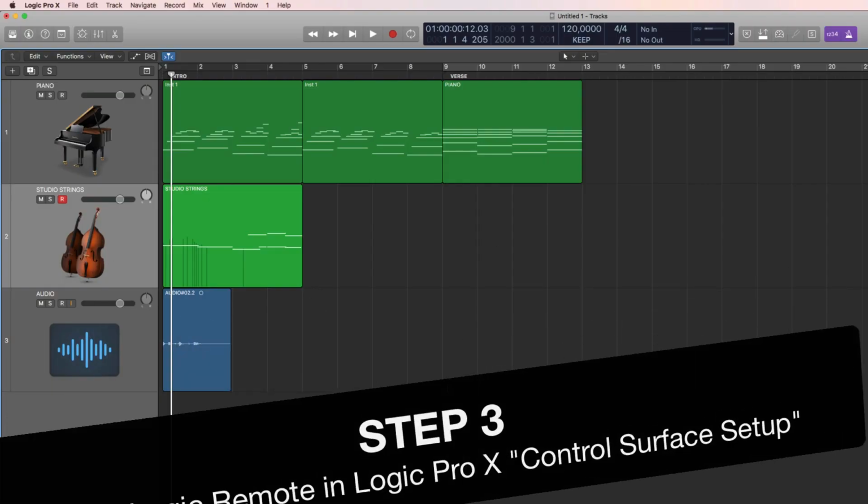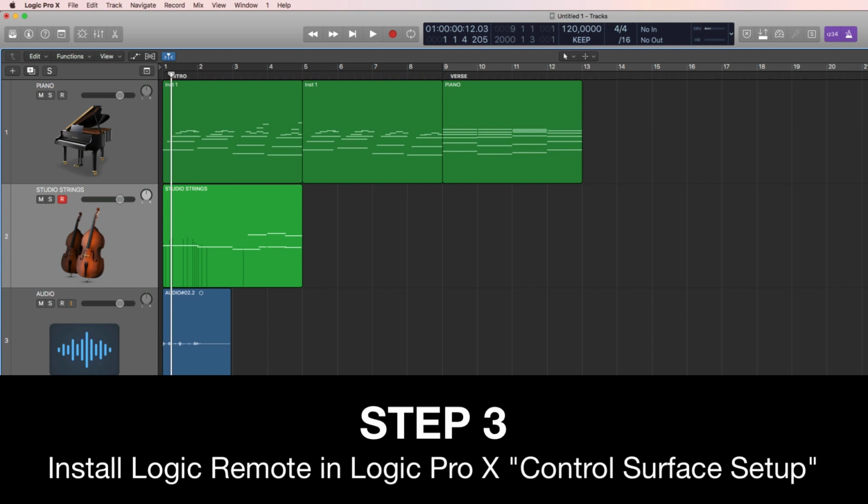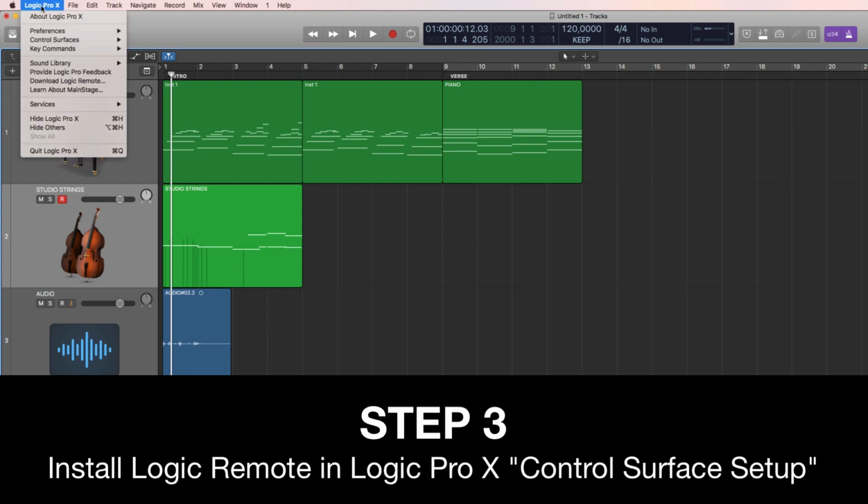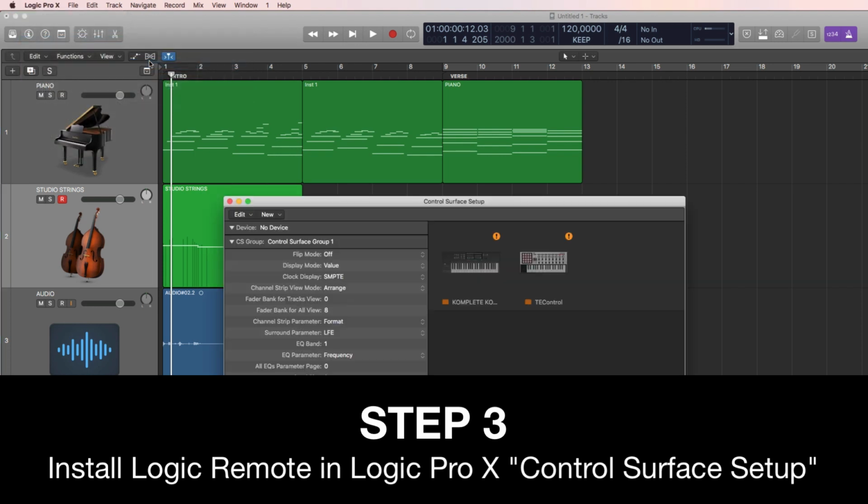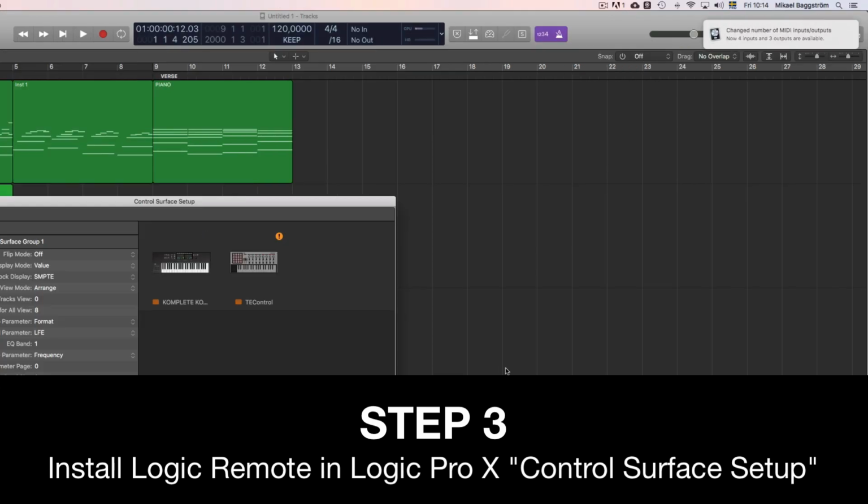Step 3. Install Logic Remote in Logic Pro X. Logic has a place where you add all controllers, which is up here. Main menu, Control Surfaces, Setup. Here you can see your MIDI keyboards and all other controllers that you can use to control Logic Pro X. If you see this exclamation mark, it means Logic can't see the devices right now. Now, if I turn on my MIDI keyboard, the exclamation mark goes away.